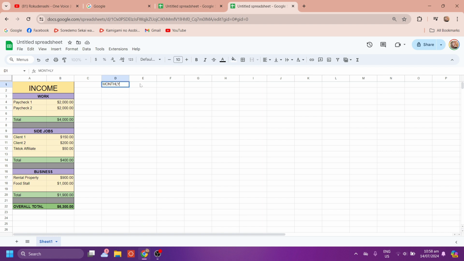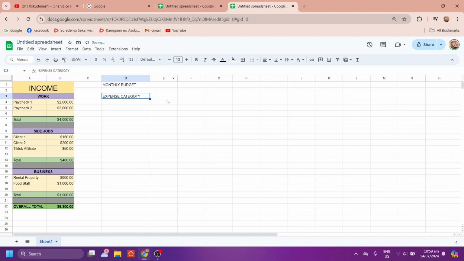Let's go to the monthly budget. Let's type here monthly budget. Now here we have expense category. Now let's adjust that. And then here we have a target budget. Let's also adjust that one. And here we have an actual expense.